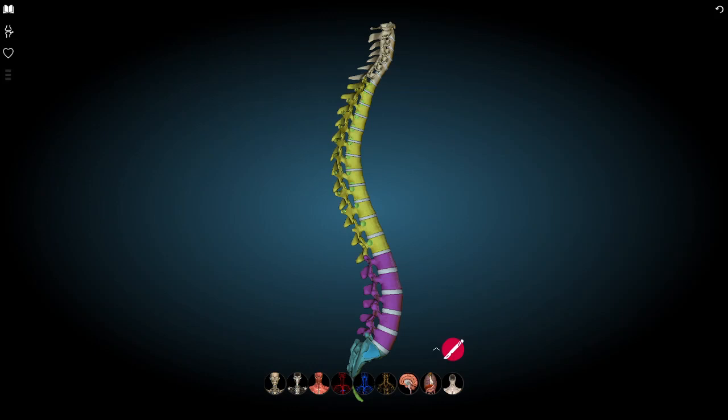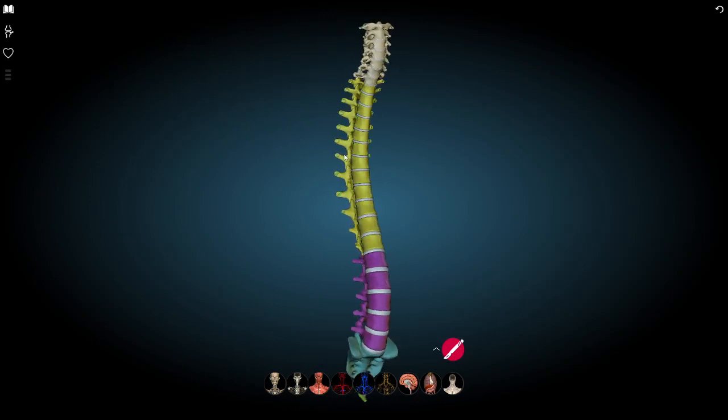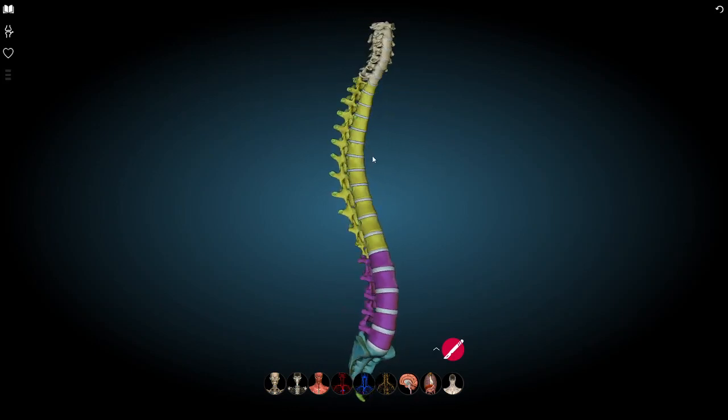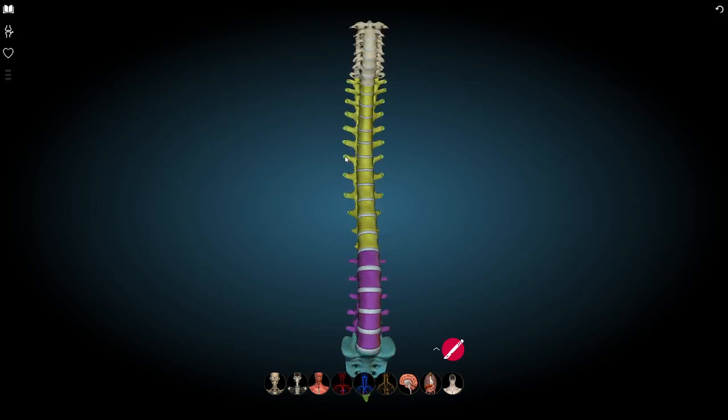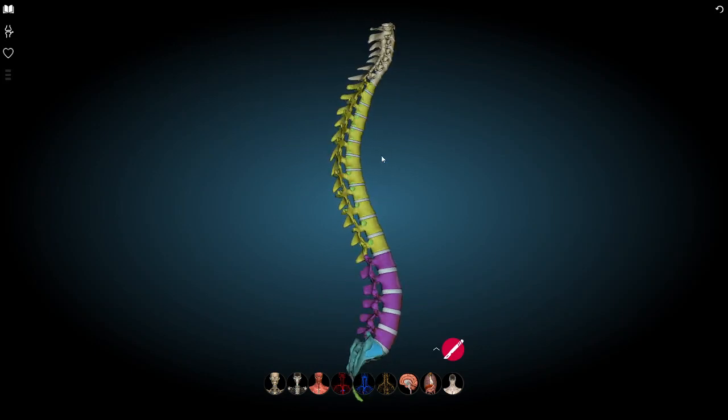Hello students, so this is the last part of the lecture where we will be seeing the 3D models here. Now you see this is the entire vertebral column seen from the anterior view, from the right lateral view.